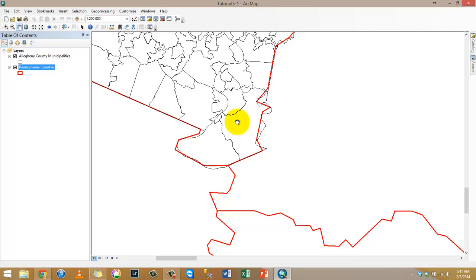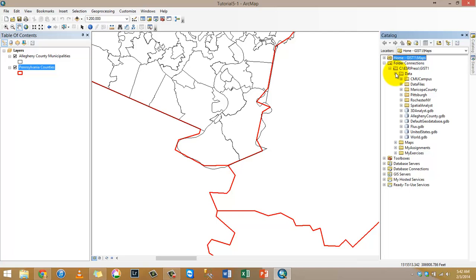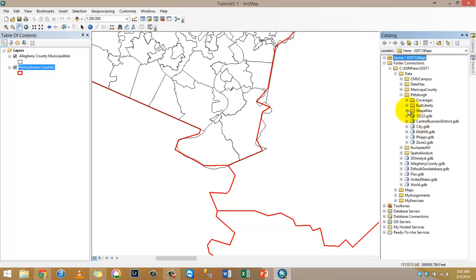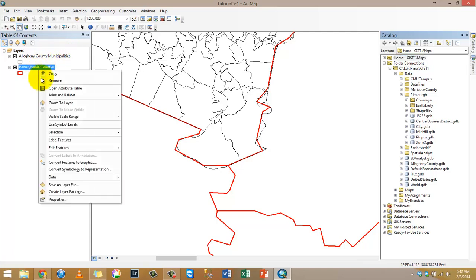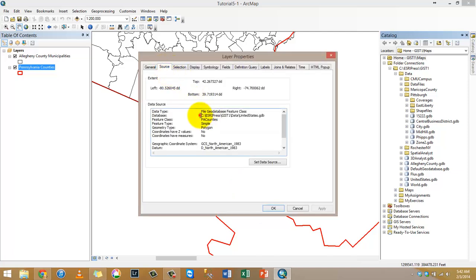So let's look at the metadata file for the Pennsylvania counties. What you can do is click on Catalog, go to the SRA press folder, under data, let's see where this Pennsylvania county layer is. One way to know where this layer is: right click on the layer, go to properties, and click on the source tab, and it will tell you where this layer is being drawn from. So it is under the United States GDB, and it is called PA counties.